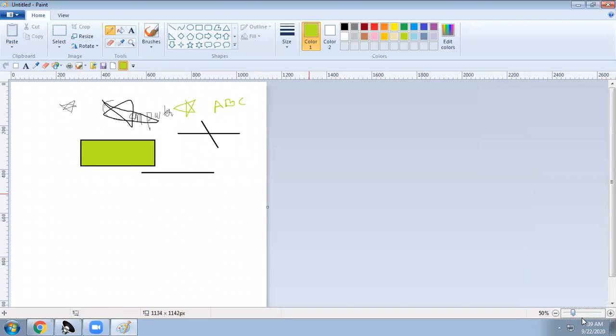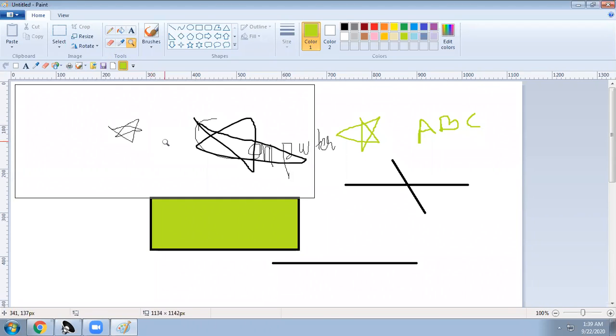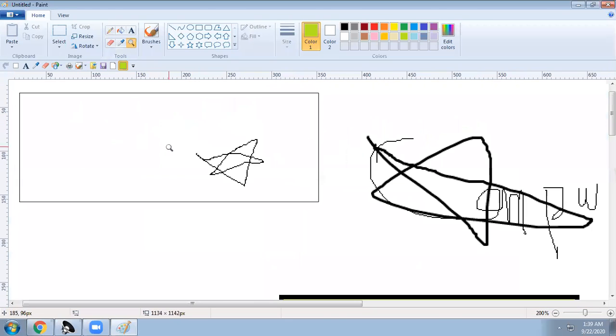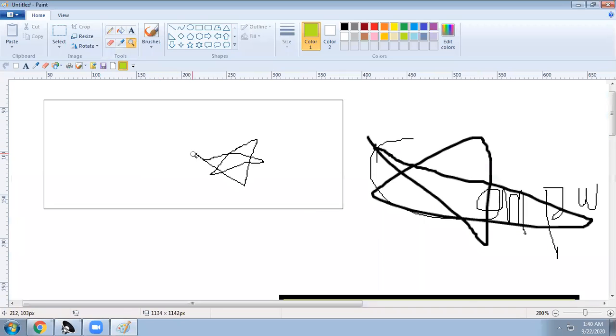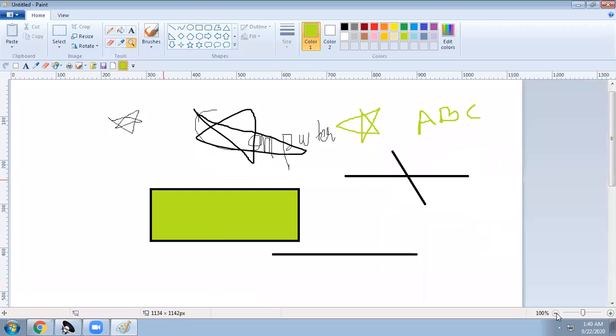Okay, same way you can do this by the magnifier as well. You can just click, it will go into maximization. Okay, so I want to do it back.